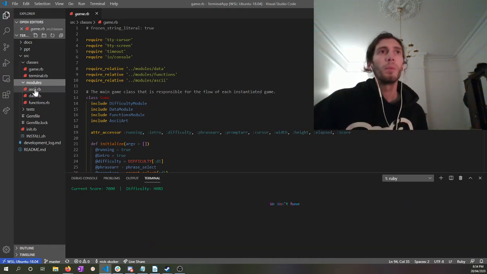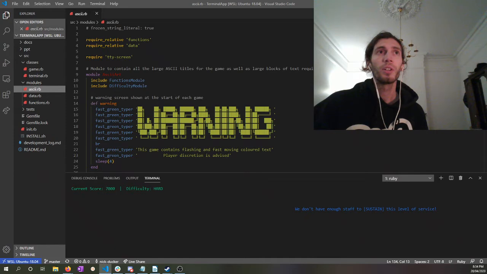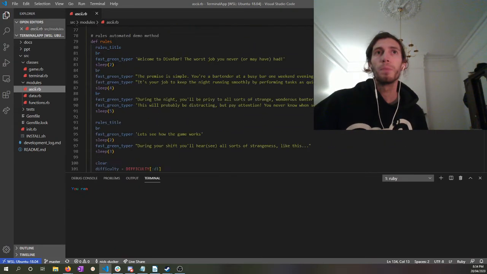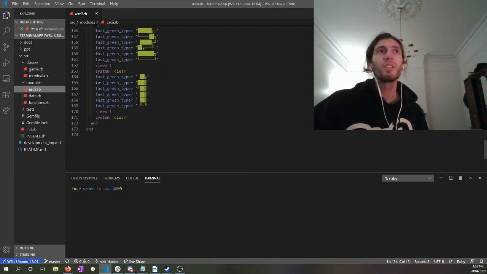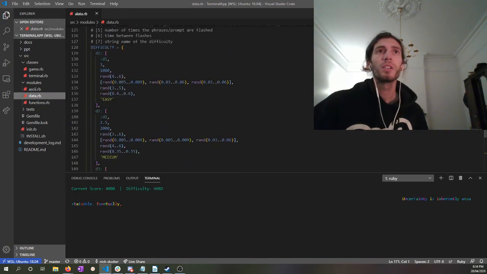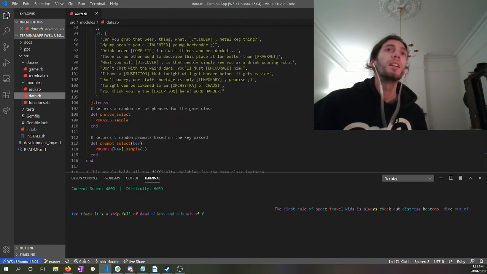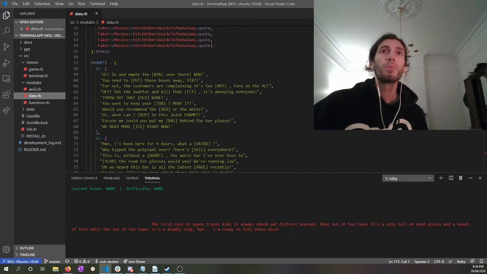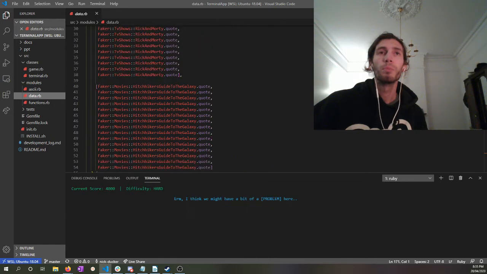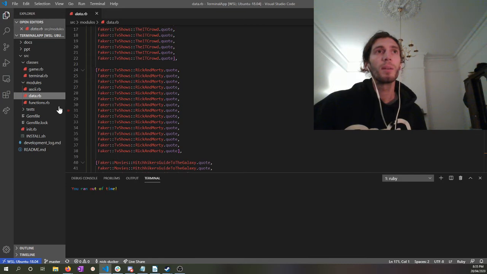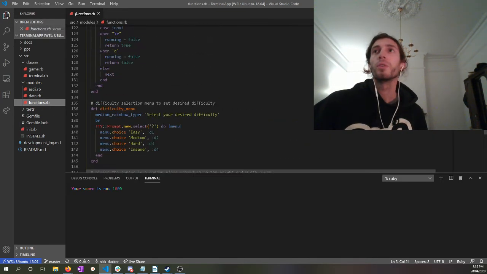So the modules are bolt on for me, and I've got an ASCII module that just contains all of the big blocks of text, that kind of thing, so it's neater. I've got data. So here's all my difficulty hashes that change difficulty. And then we've got all of our prompts that we randomly select from, depending on difficulty, and then all of our quotes that randomly generate with a faker gem. And then there's also a functions module.